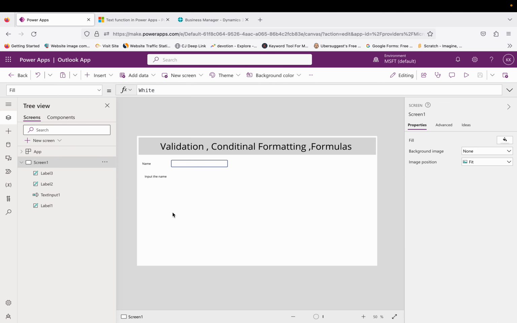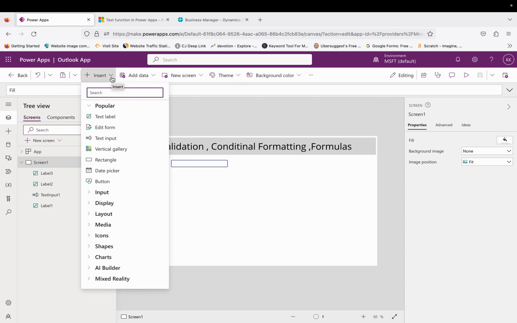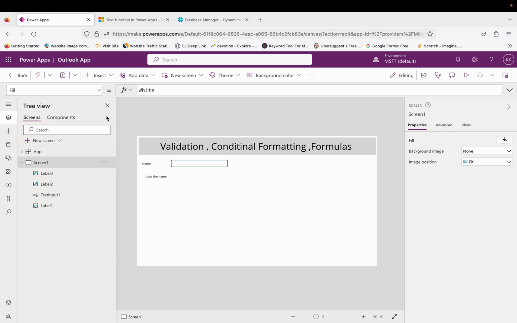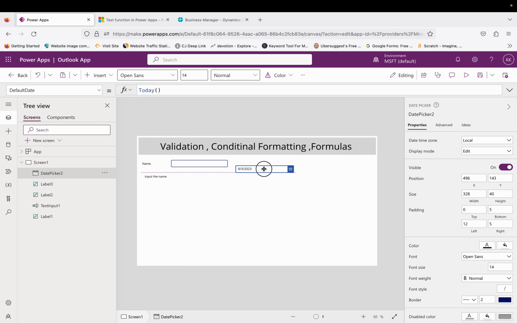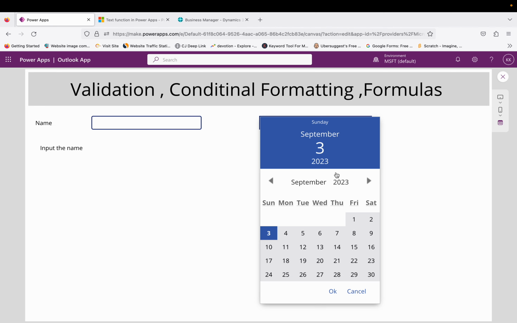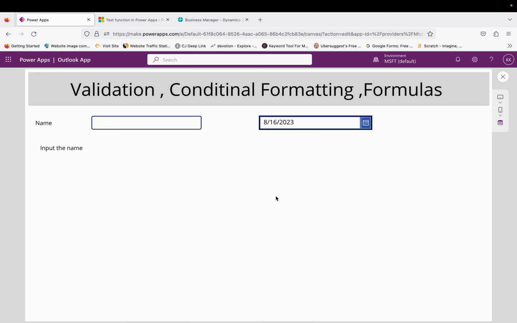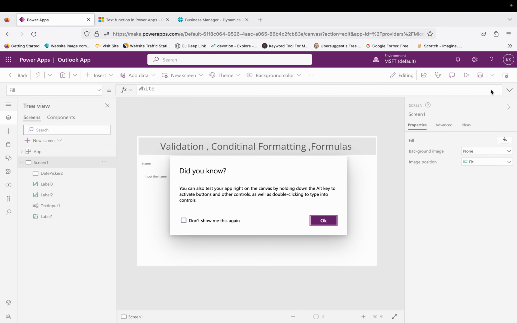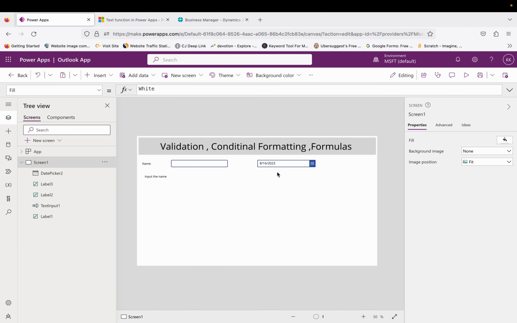So now let's learn the second thing. The second thing is, there is a control here which is called date picker, right? If you see this date picker, as soon as you select this, let me run it. You can see that it is showing me the current date, and I can select the date as well, based on whatever I want to, right? But by default it always gives me today's date, right?